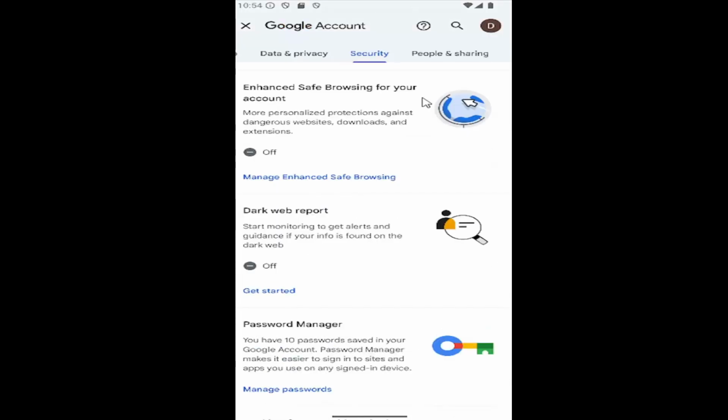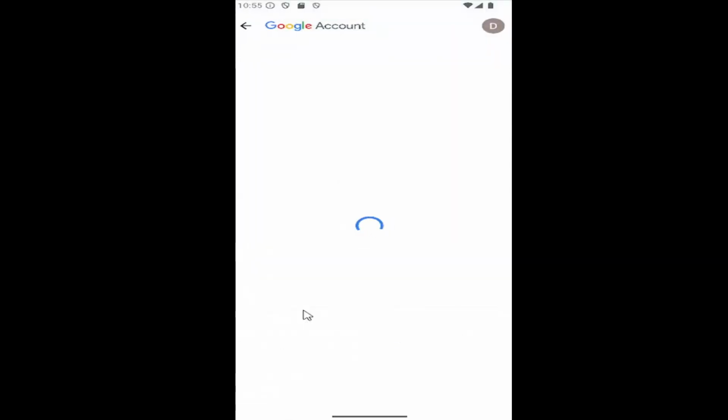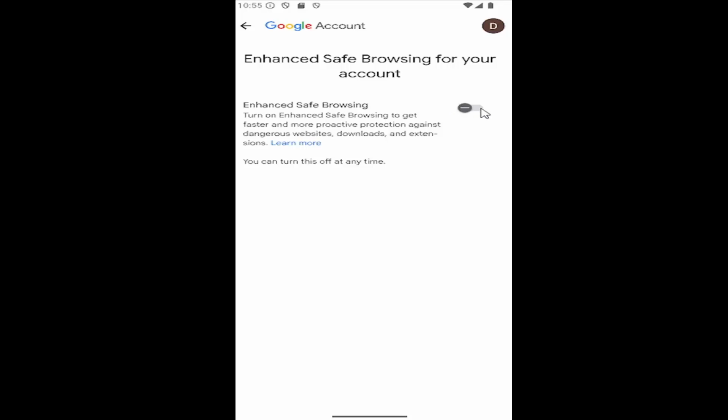And then you want to scroll down on the Security tab page until you get to the Enhanced Safe Browsing for your account. More personalized protections against dangerous websites, downloads, and extensions. Go ahead and select that. And then you just would toggle this on, if you want to, to the right side here. And that's pretty much all you'd have to do.